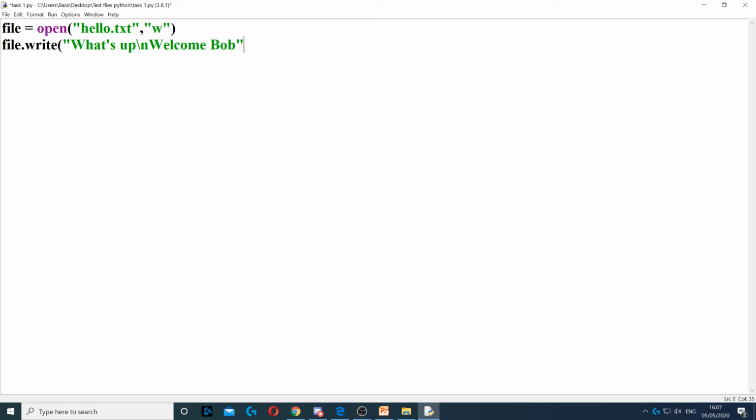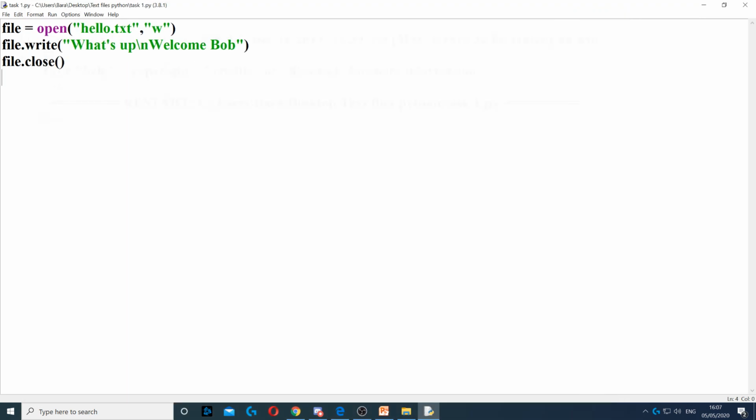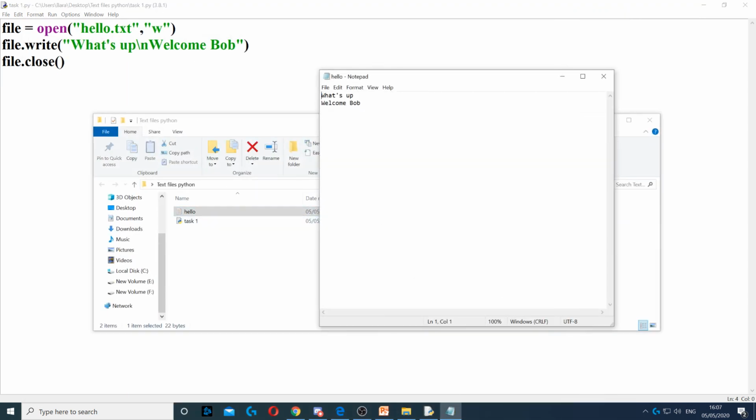Welcome back. Okay. Now this will write all that to the file, but I want to close it as well to save it. So file.close, and then you open the parentheses and close them. This is the close function, which will close the file and save it. Now when I run it, nothing will happen. But I'll close that, I'll go to my folder, and I'll see that it has created something for me. It's called hello.txt, and it's got what's up and welcome back on two separate lines.